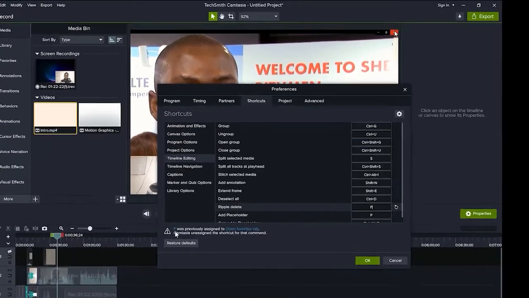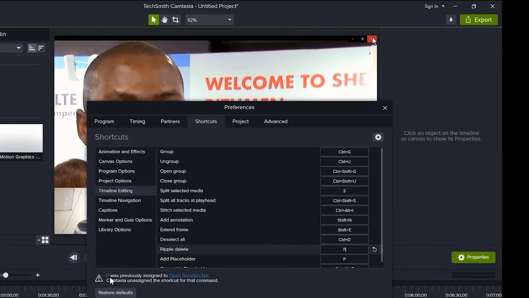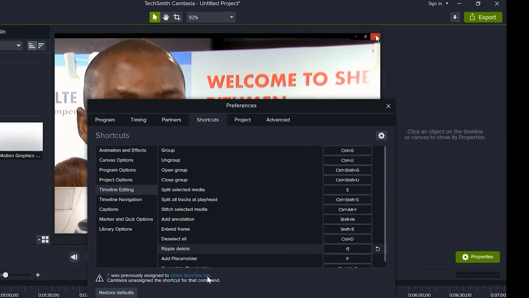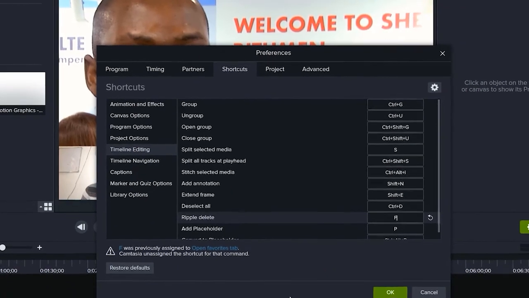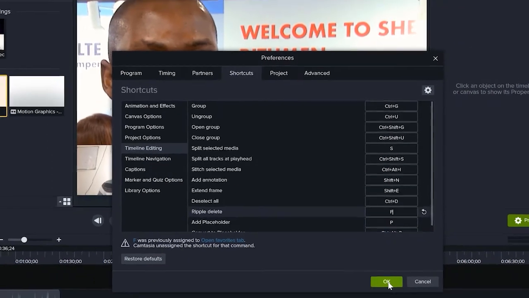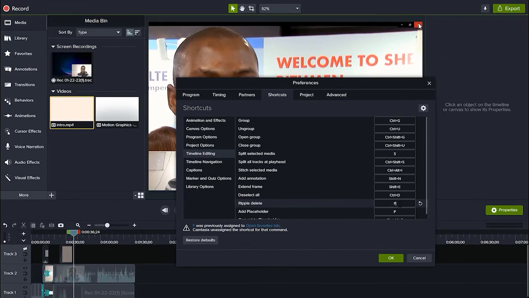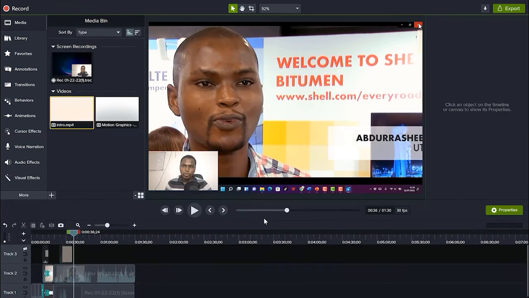Okay, so you will have a pop-up saying that F was previously assigned to open favorite tab, but if you want to continue with it, you can just click on OK. Then to ripple delete, you just need to press F and it's going to ripple delete for you. So you just click on OK, and this will override the other one.